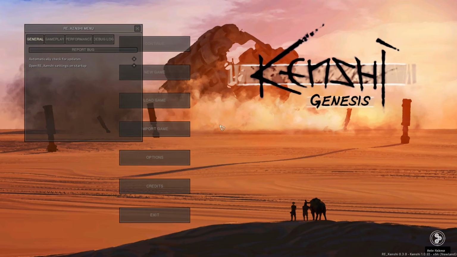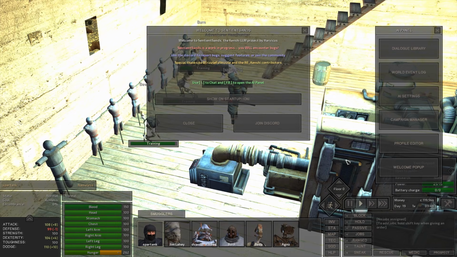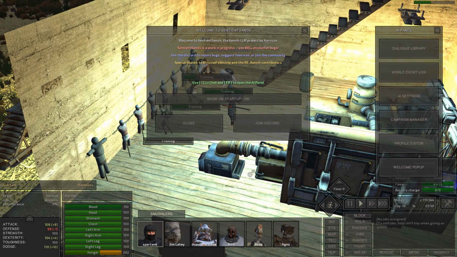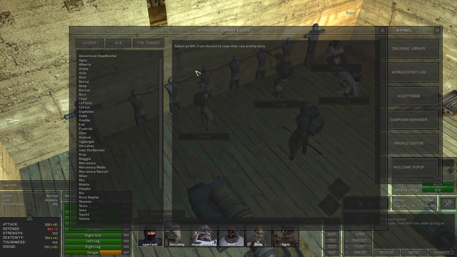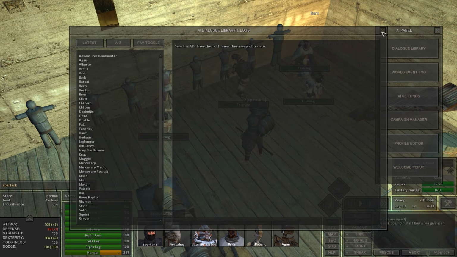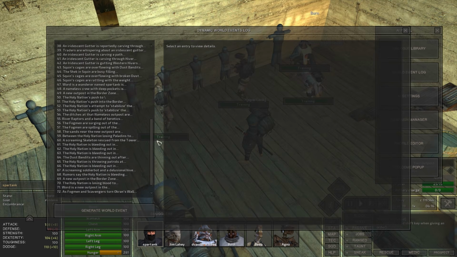Now, I'm going to go over how you can use it in game, because it was kind of confusing my first time. Once you're in game, you'll see this pop-up menu, reminding you of how to use the mod. We're going to close this, and I will now show you what the buttons on the AI panel do. So the dialogue library just keeps track of all of your conversations with every single NPC, and the world event log is basically just a way for the AI to keep track of your recent events.